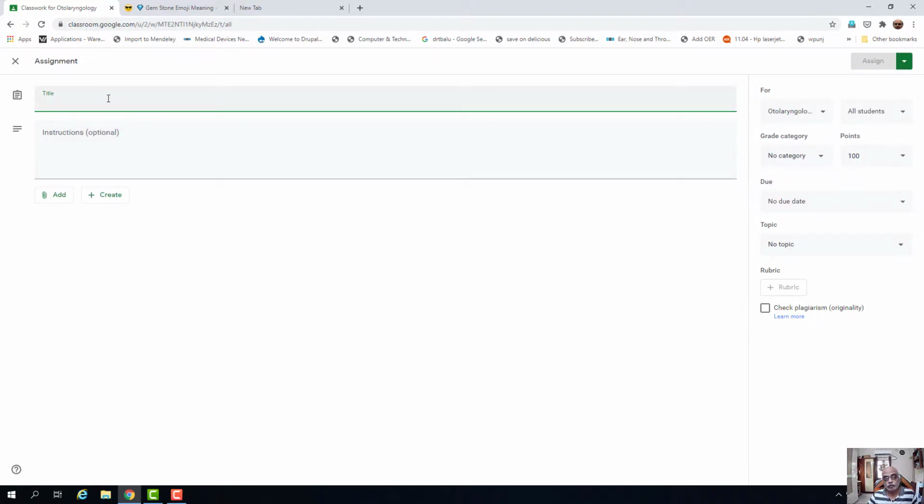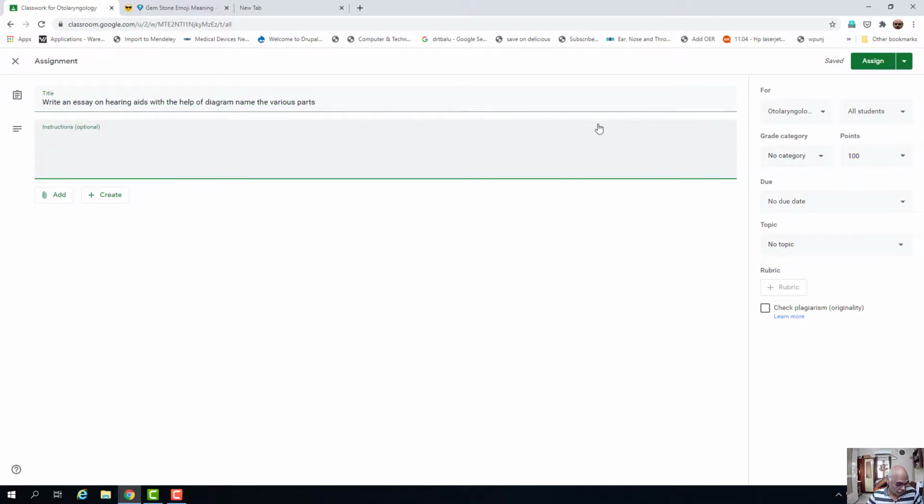In this assignment, I'm going to ask a student to write an essay on hearing aids. So, write an essay on hearing aids with the help of a diagram. Name the various parts. So that is going to be the question. Any instruction, if any, can be typed here, to the students goes here.